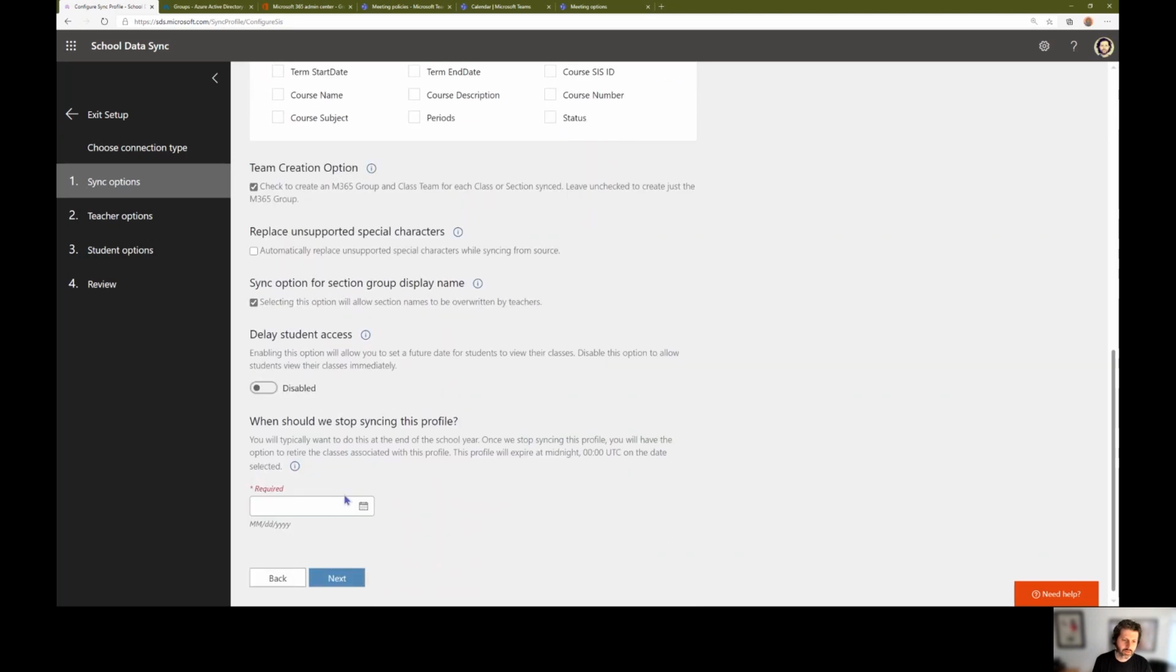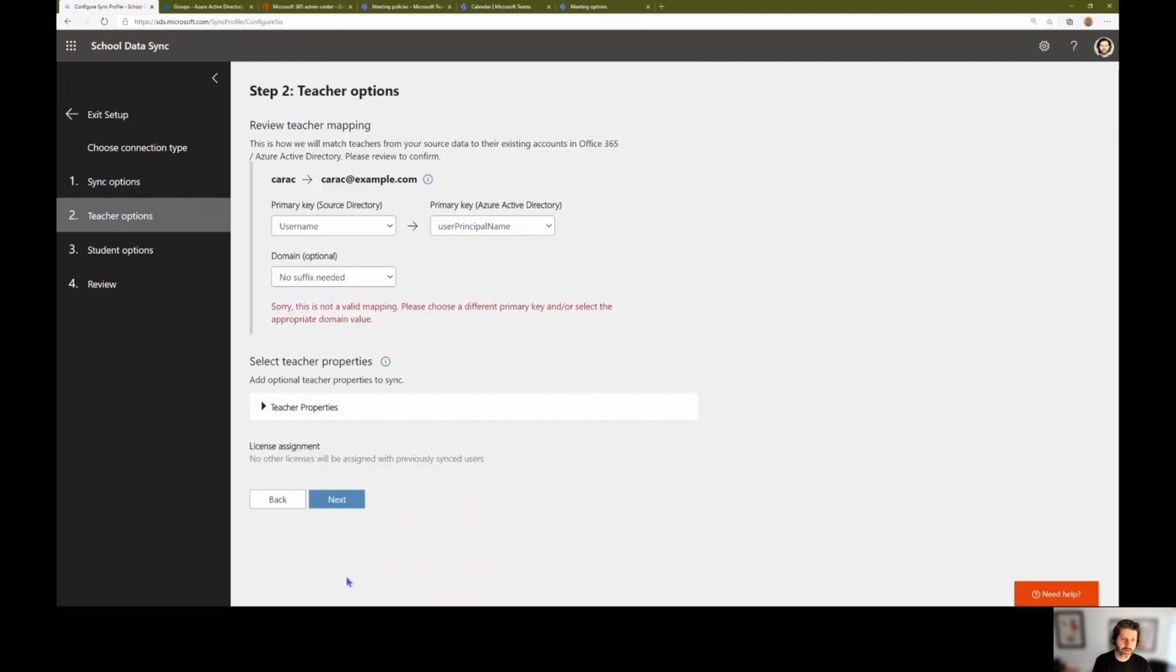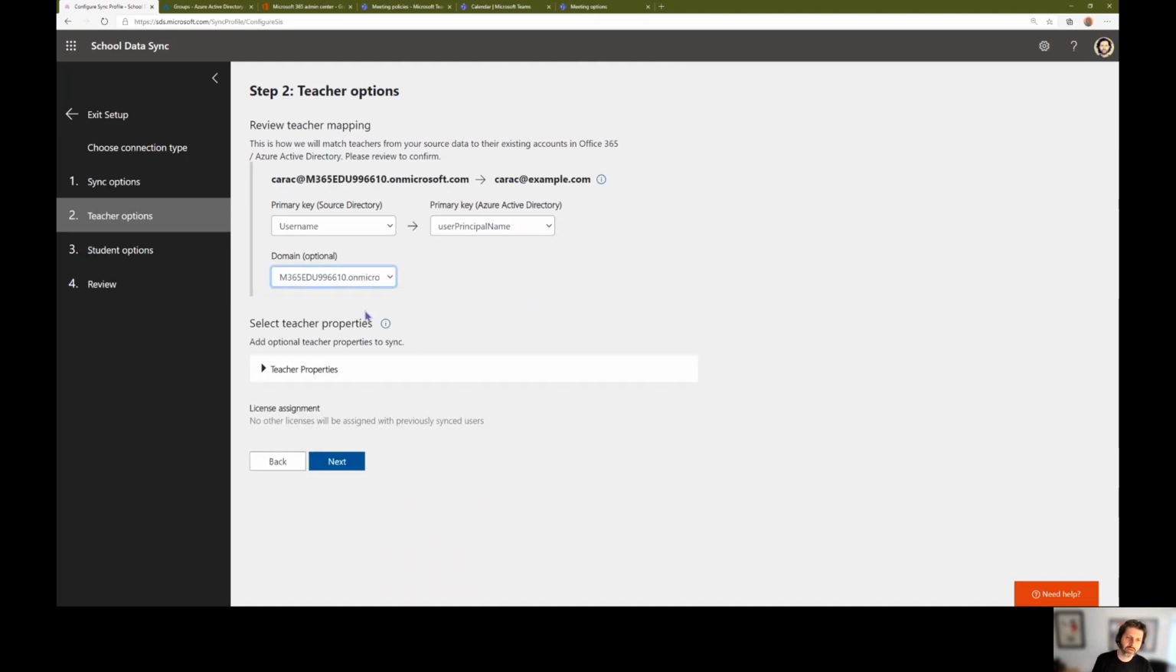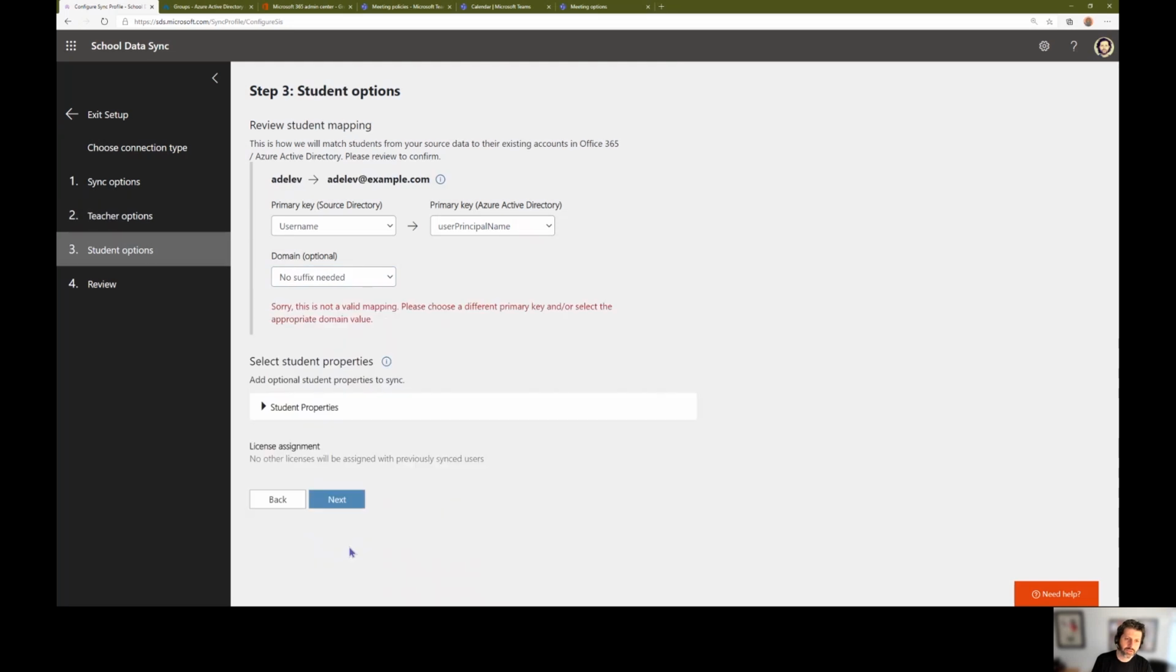I can use different options. I'm going to speed up here just for the sake of time, and I'm going to tell SDS when it should stop syncing the profile. So I'm going to get the last day of the year. Now we're moving to the teacher options. Again, for simplicity's sake, I'm just going to keep my domain here. For teachers, I'm not going to change teacher properties. I could. I'm keeping everything as is.